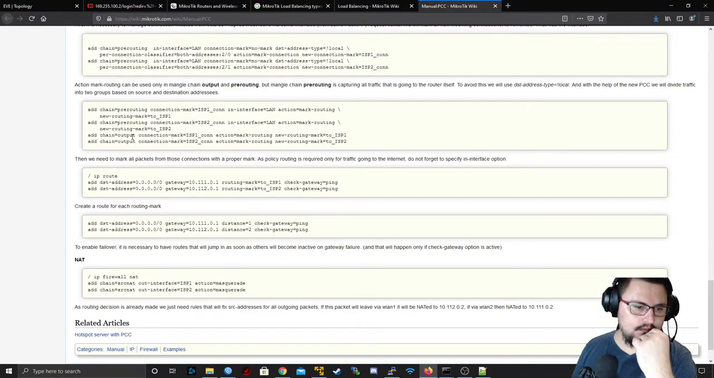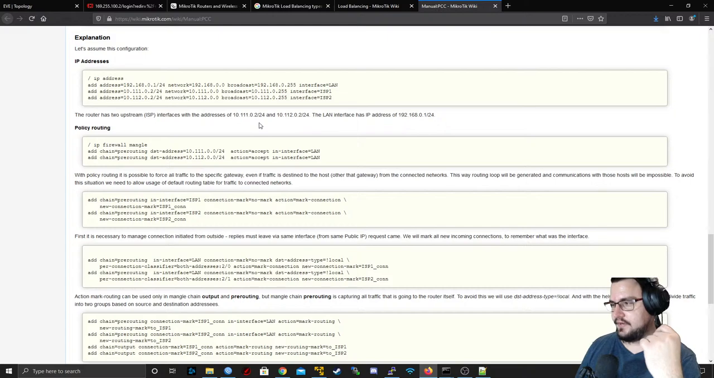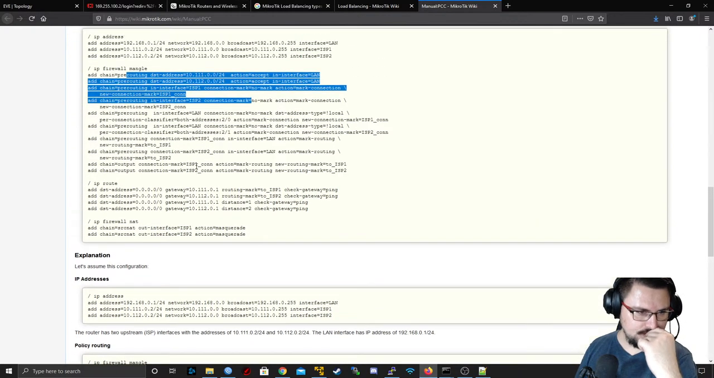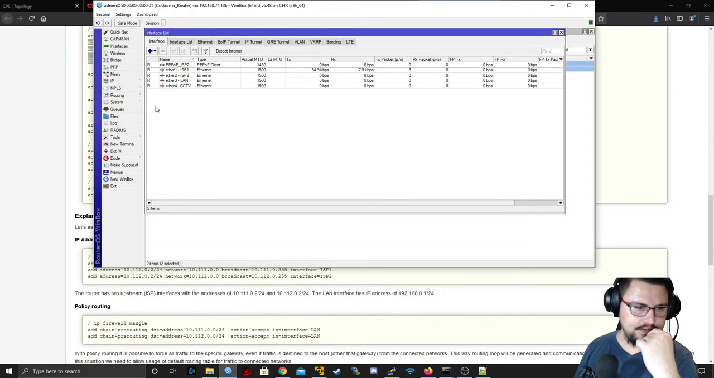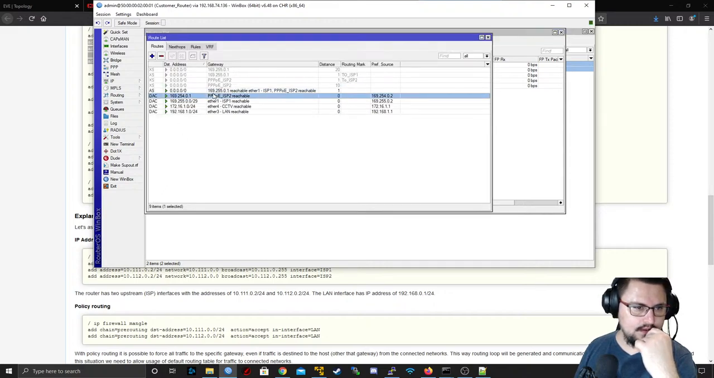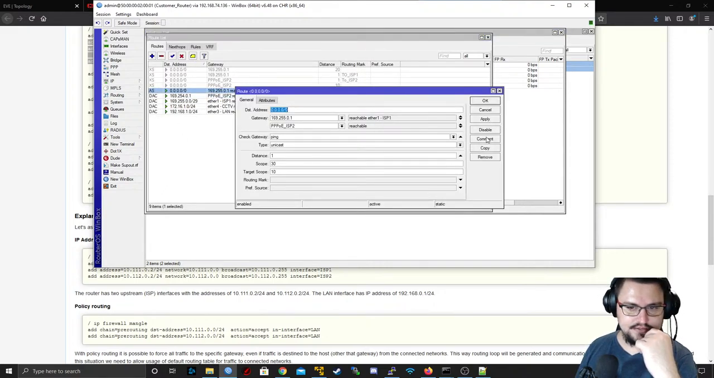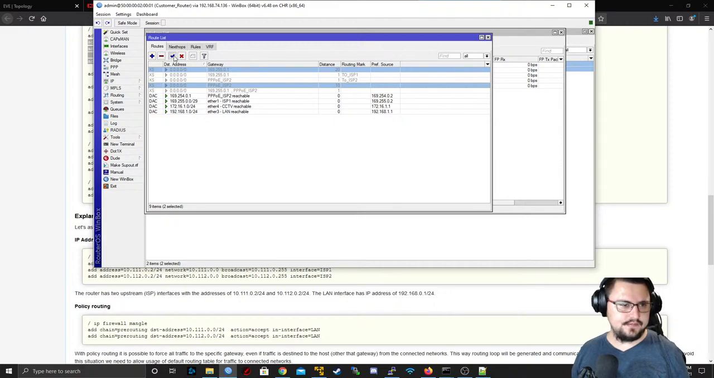Now, we're just going to add this as it is in the manual. We're going to follow along with the manual to get things working for PCC specifically. So let's just jump onto our router, and I just want to disable any ECMP I might have. So let's disable you. Let's turn on the initial routes again. And let's start doing this.